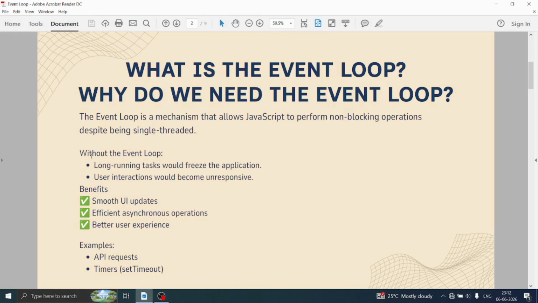Without the event loop, a long-running task would take time, and until that task finished, another task could not be executed. It would freeze the application because it is a long-running task, and the user interaction would become unresponsive. Through the event loop, smooth UI updates, efficient asynchronous operations, and a better user experience are achieved. Some examples are API requests and timers.